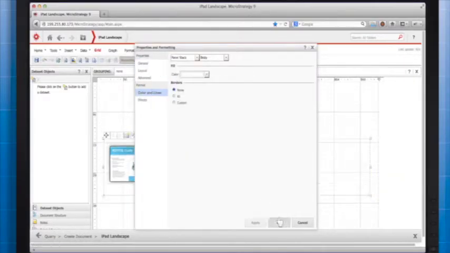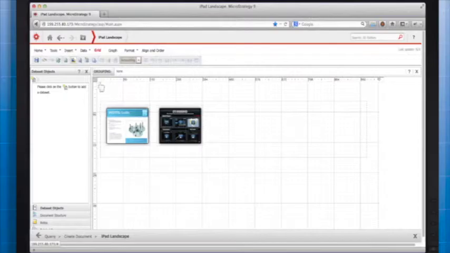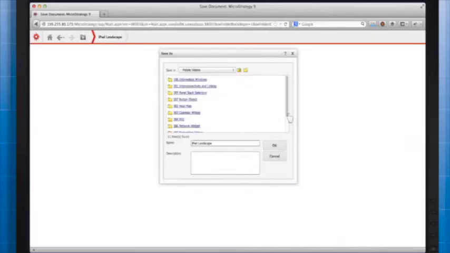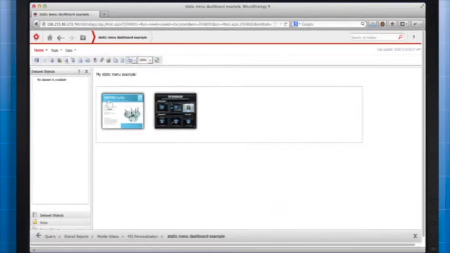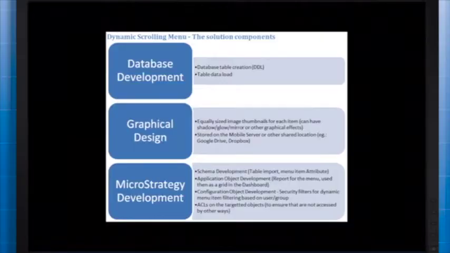The dynamic scrolling solution has three components. First is database development, which includes database table creation and data load. Second is graphical design, which consists of equally sized image thumbnails for each item that can include shadow, glow, mirror, or other graphical effects. These images are stored on the mobile server or other shared locations such as Google Drive or Dropbox.